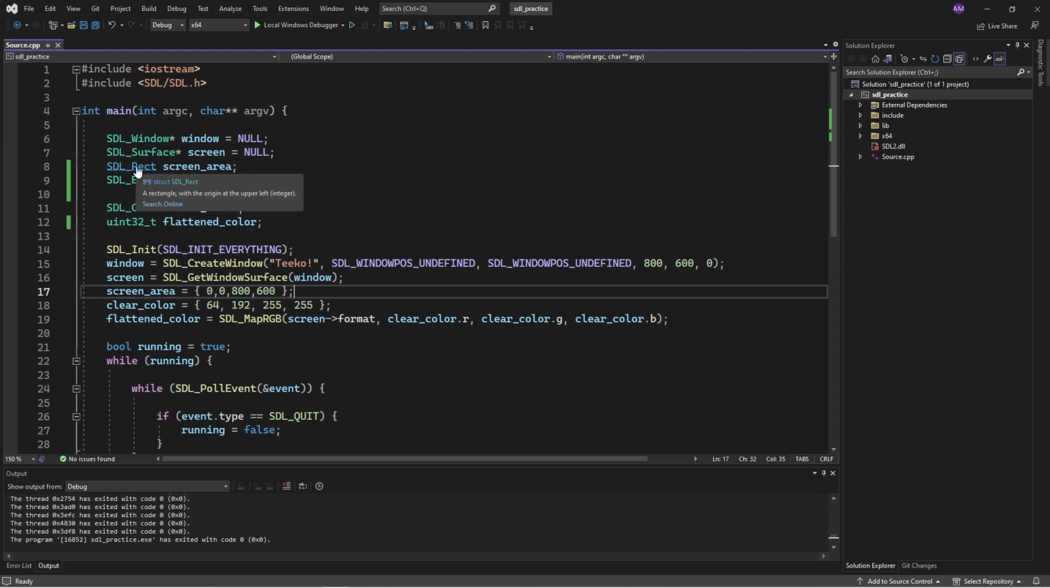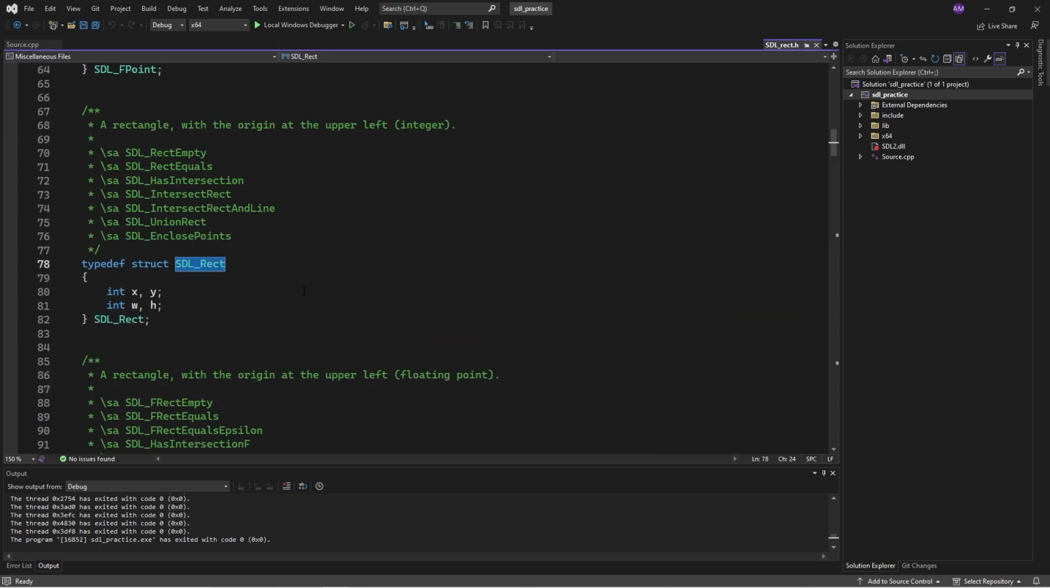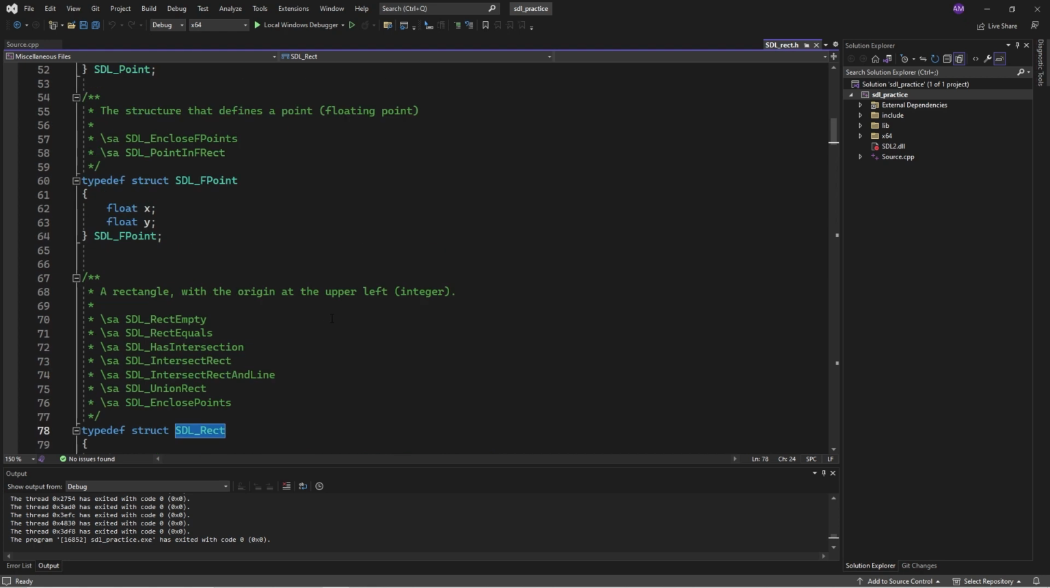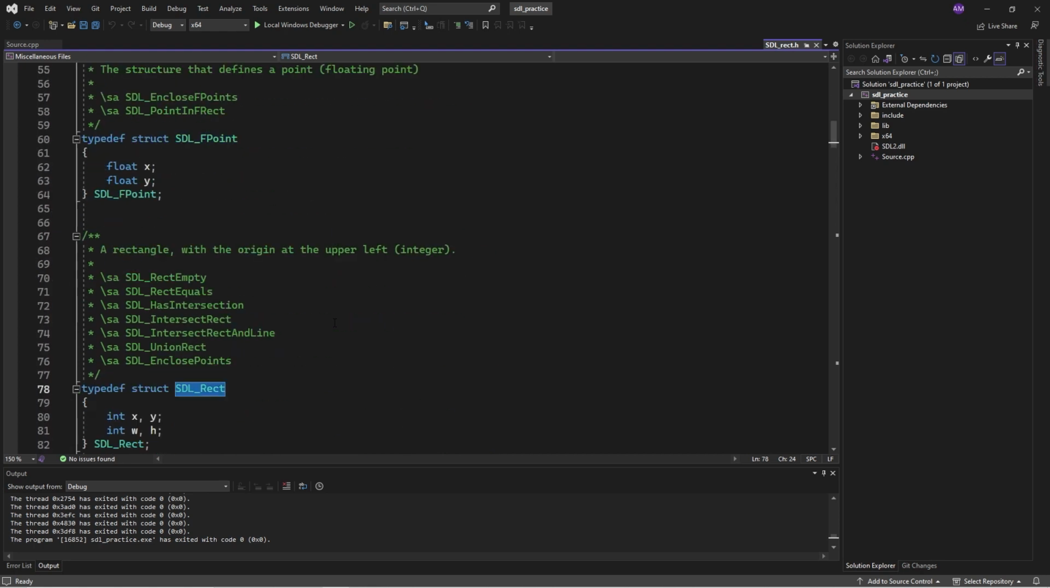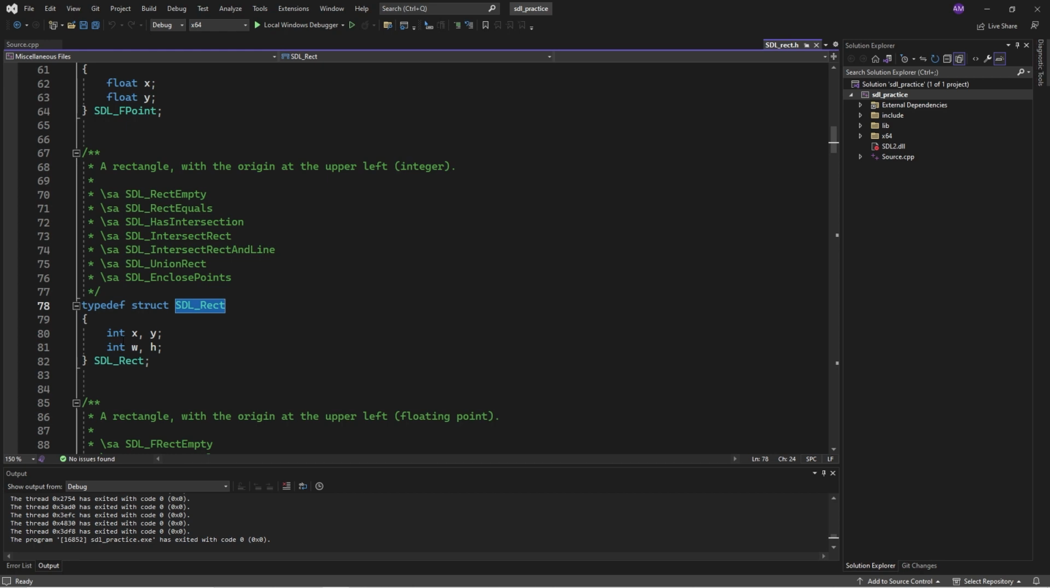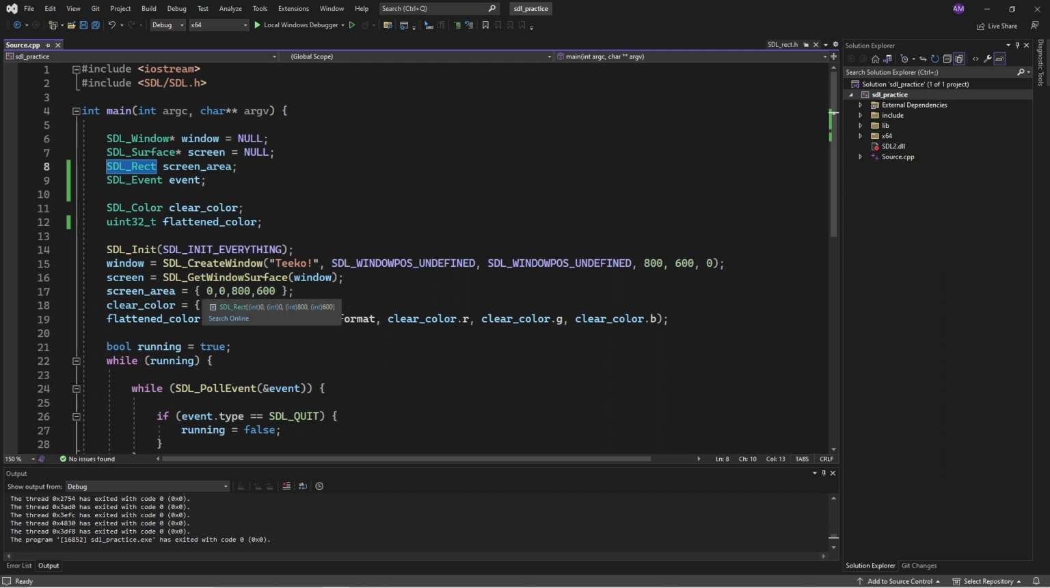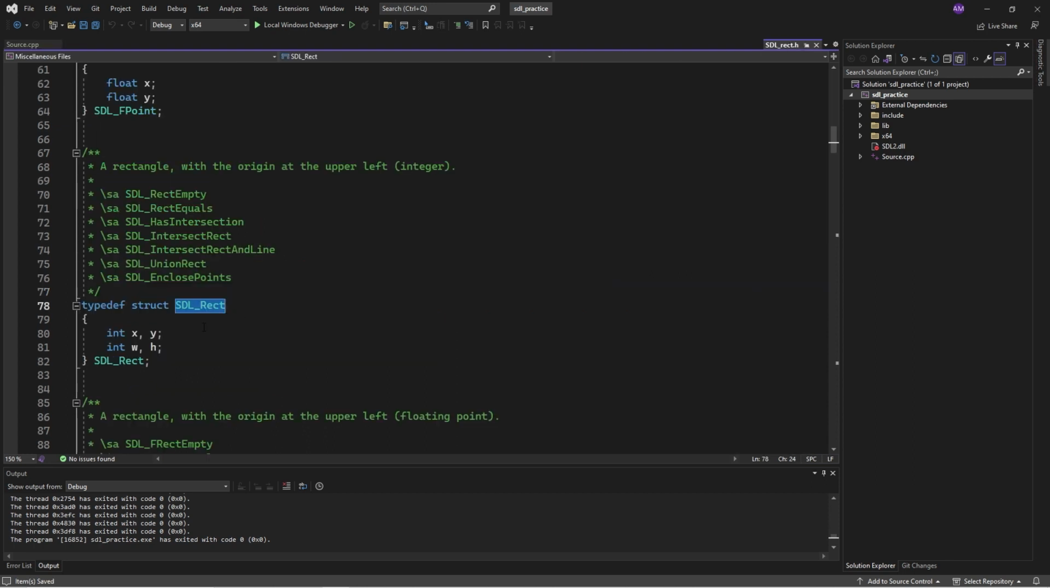If we click into the SDL rect function, we see pretty much what you'd expect, right? We have these 4 fields within the struct: X, Y for the top left position, and width and height. So what I've done back here is I set each of those in order. So 0, 0, top left of the screen, and width of 800, height of 600. So we're creating that struct there.